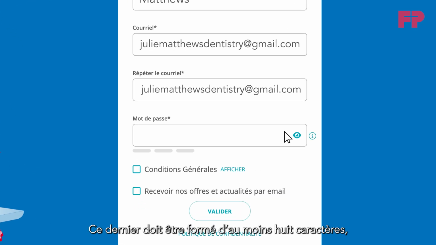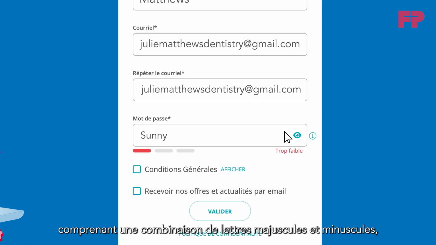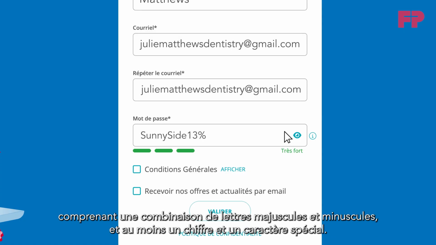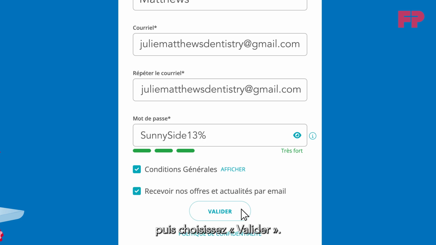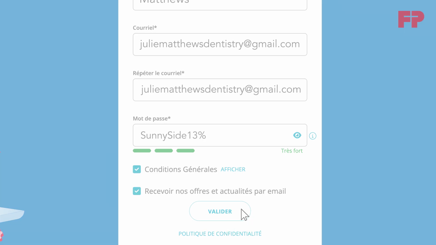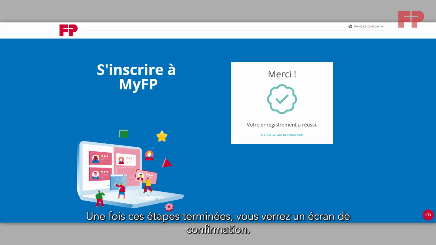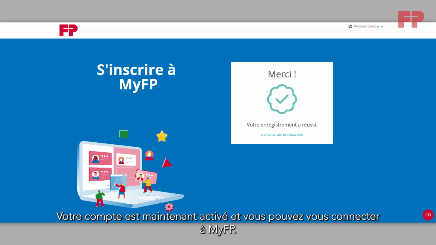This must consist of at least 8 characters with a combination of capital and lowercase letters, at least 1 numeric digit, and at least 1 special character. Once you view the terms and conditions, please select the box marking your acknowledgement. Select Submit. Once you complete these steps, you will see a confirmation screen. Your account is now activated and you will be able to log into MyFP customer portal.